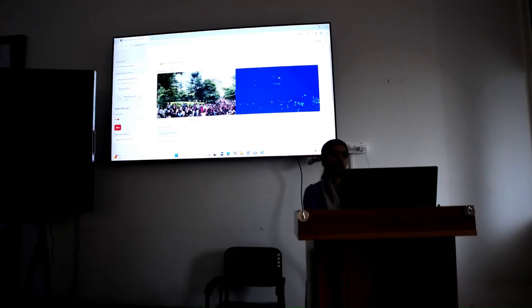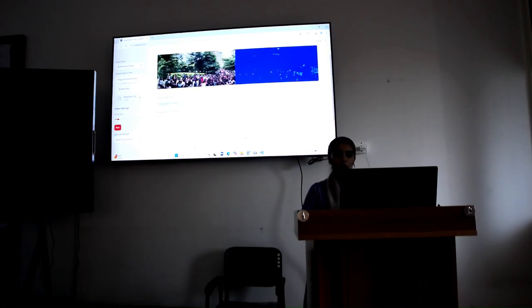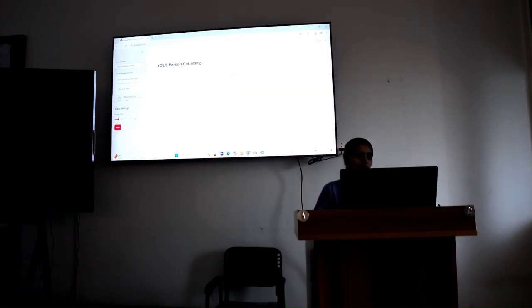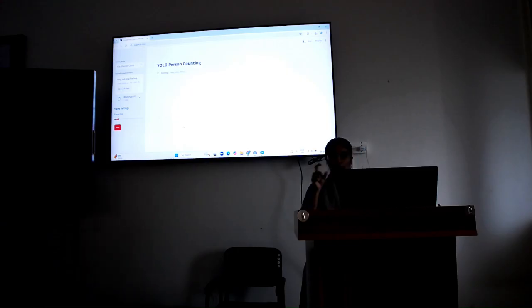In YOLO you can easily set the number of frames also, so that it is faster and not wasting your time, and it becomes user friendly too, so you can manually give it. It also gives people over time as a graph. Here is the time and the people: at this time there are more people, at this time it is less, so it shows a density mapping as a graph. Now I'll show you the YOLO person count, which counts the number of people present there.